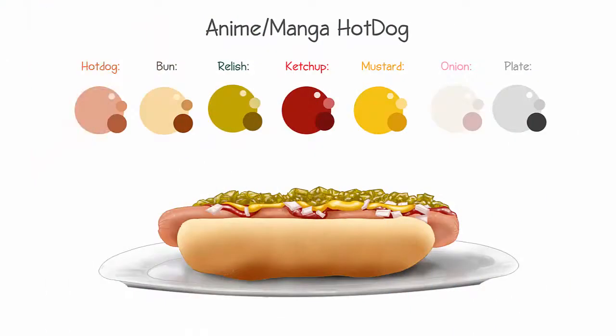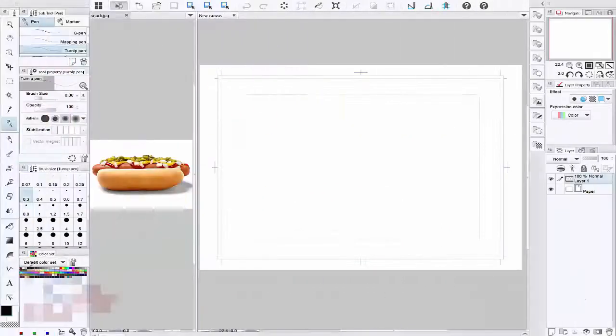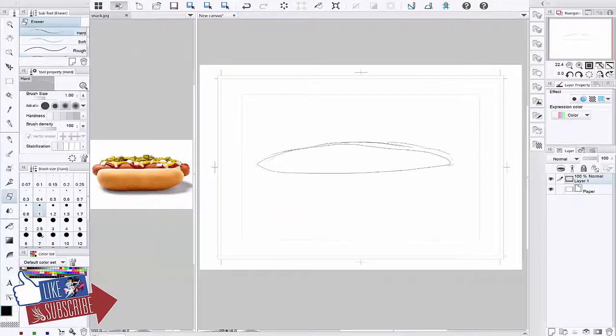Hey everyone, this is Ves, and today we're going to learn how to do anime slash manga hot dogs. So if you want to go along with this whole experience, you can get this picture from my DeviantArt so that you can have all the colors that you need for this image.